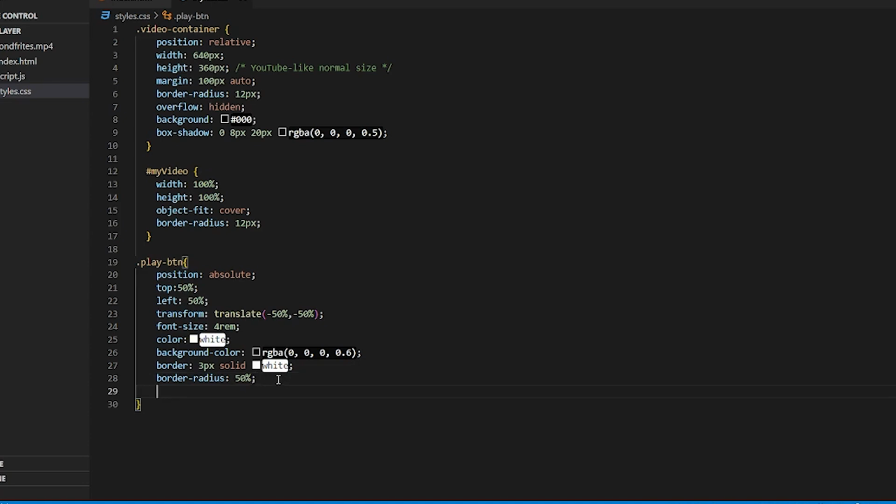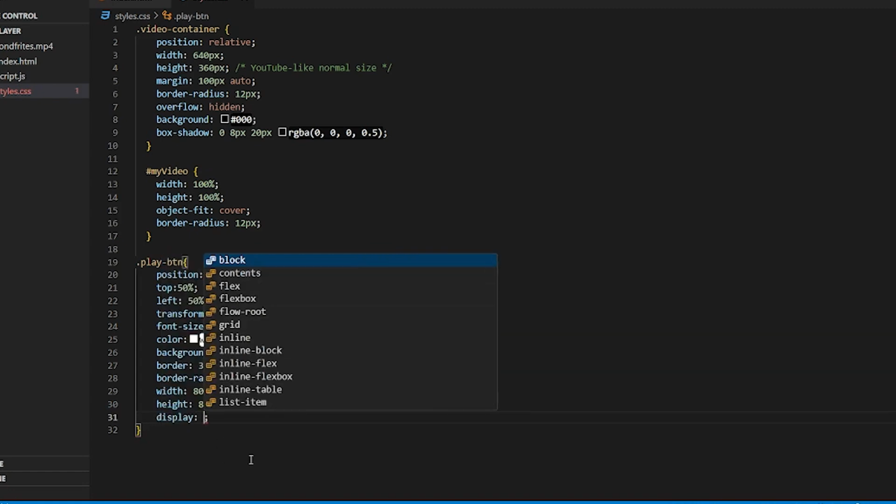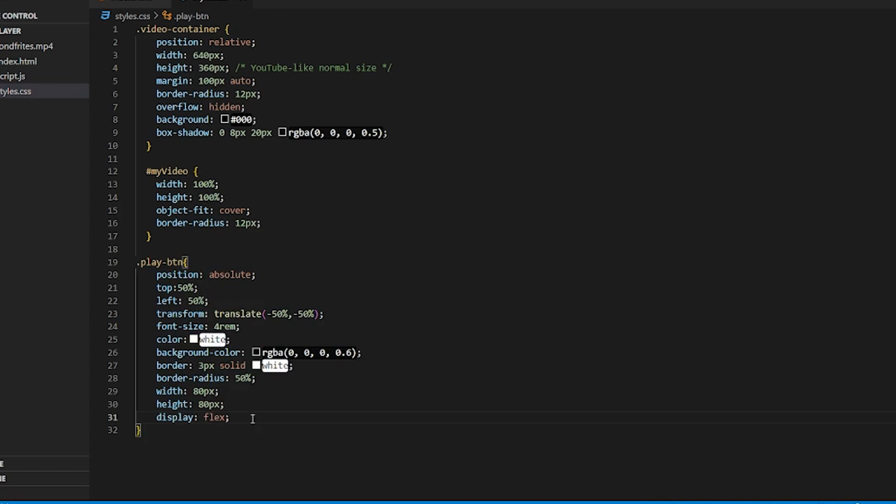Now, width of the play button, make it as 80 pixels, will be the correct size, and height make it the same for uniformity, 80 pixels, right? Next, display, make it as flex, which will change the size according to the device screen size.